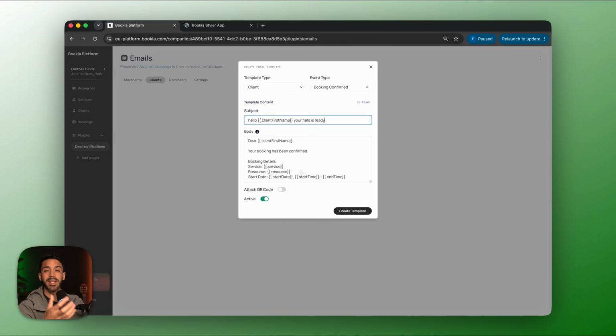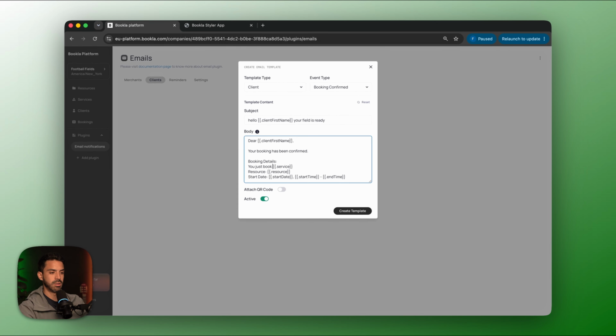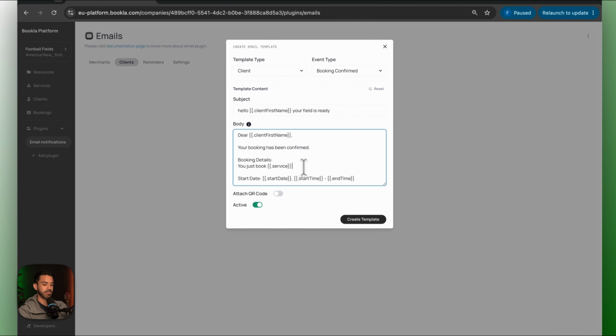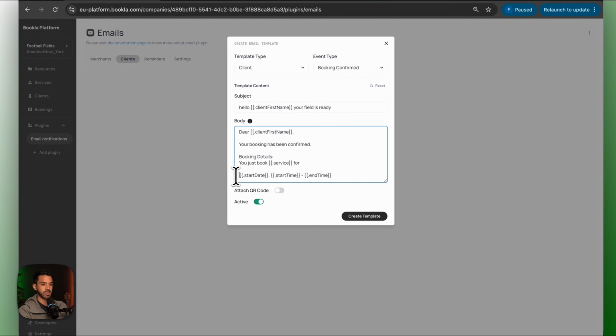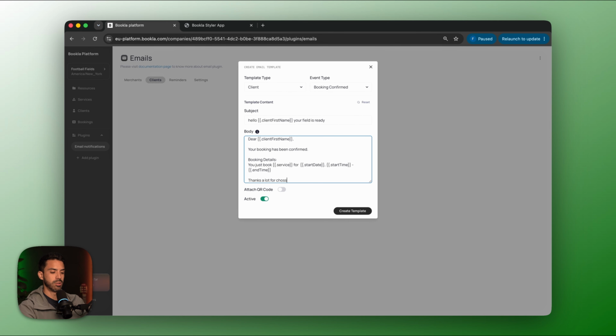Service, and it will take the name of our service. Resource, it will take the name of our resource. And then the start date, start time, and end time, it will take the real data. So I'm going to change this structure, but I'm going to keep the variables. You just booked junior field or whatever field. And then I'm going to say, you just booked small field for, and it will say the name. I'm going to also say thanks a lot for choosing us.